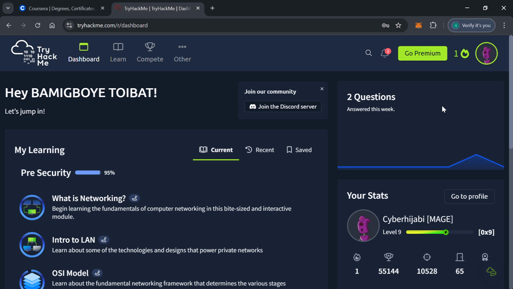Hi everyone, today we'll be looking at a free room on TryAcme. It is based on networking so that we can continue the networking learning path. Firstly, we have to search for the room.